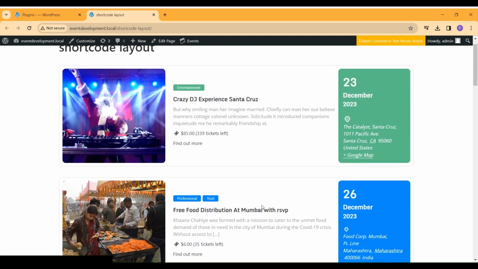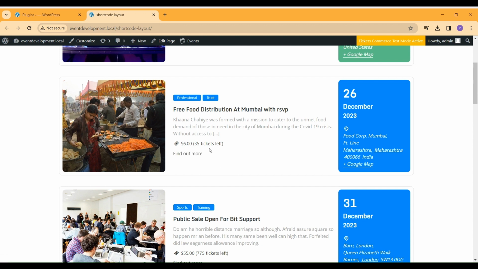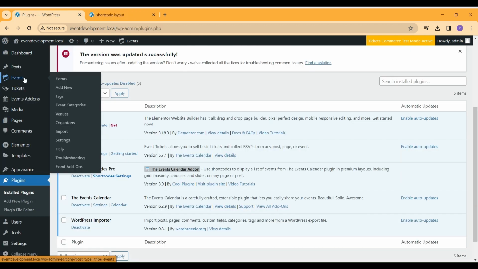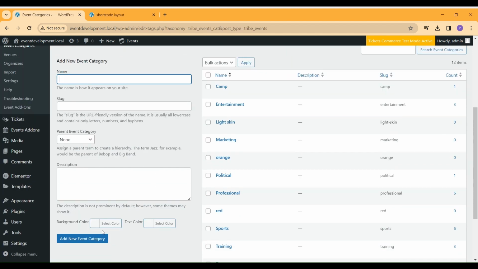By default, skin color is applied to categories. You can give a different color to each category. When you activate the Shortcode plugin, two new options are added to the event category.